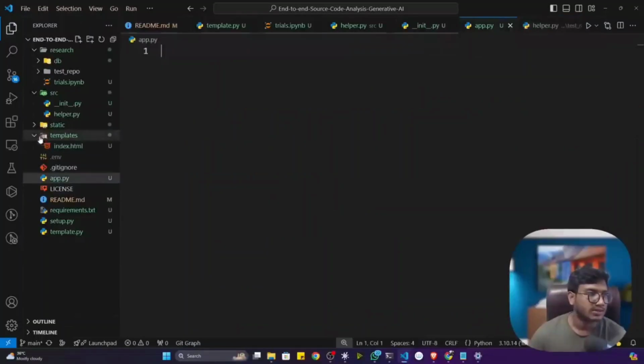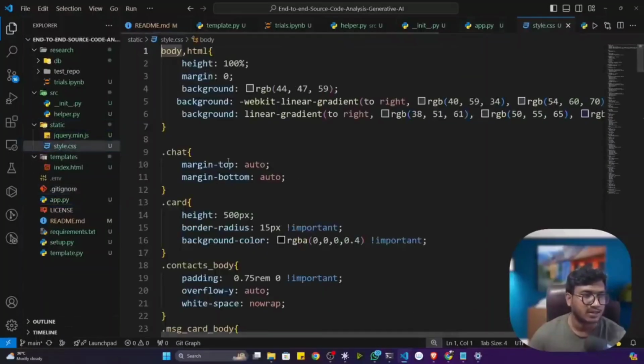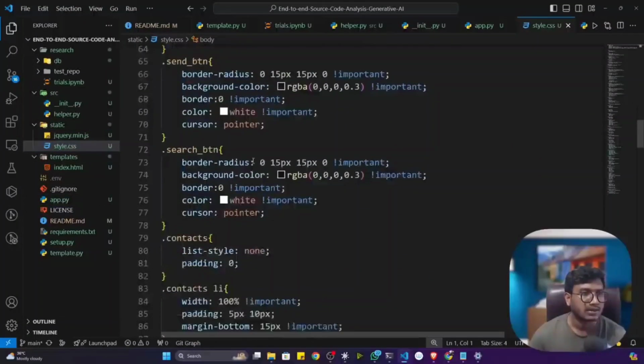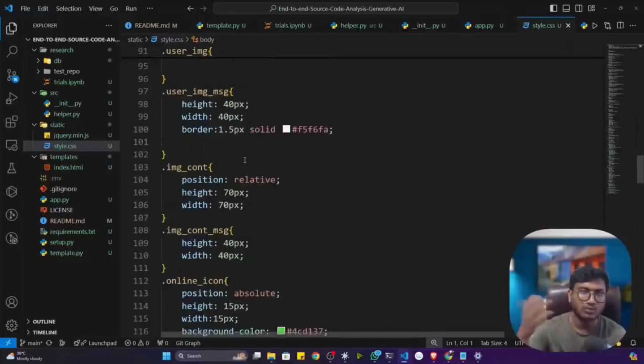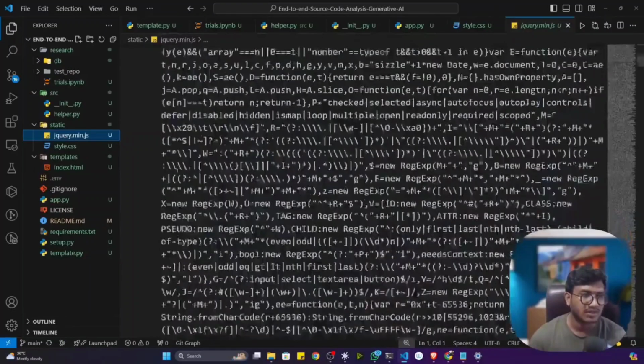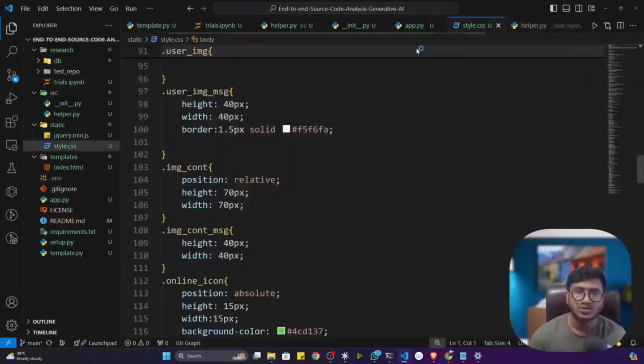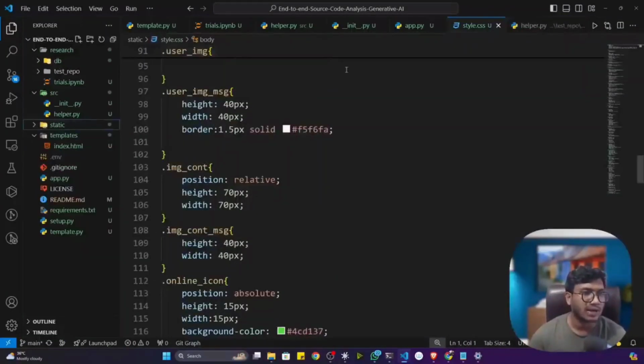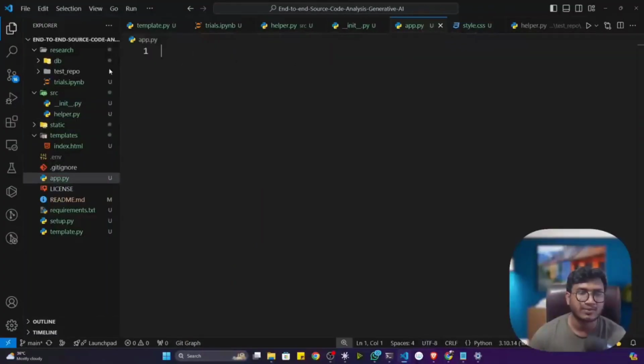Now inside the static folder, I have the CSS code. That means the style of our web interface. To execute this style.css, I am using some JavaScript code. You can see this is the JavaScript code. Again, I got it from the Bootstrap website. Now see how your application will look, I'll tell you. Before that, let me write this app.py code.